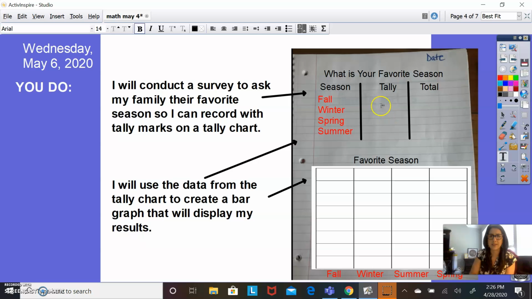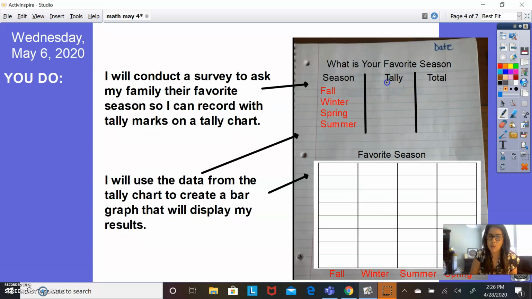What is your favorite season? Write your labels like this with columns. Your 4 choices: fall, winter, spring, summer. You're going to go to each of your family members, ask them what is your favorite season. You put a tally here. So if you ask mom and mom says, well, fall is my favorite, then you would just come here and you make 1 tally. Then you ask dad, sister, brother. Then you write your total here. Remember, a tally for each.